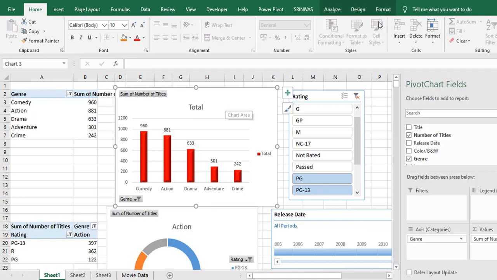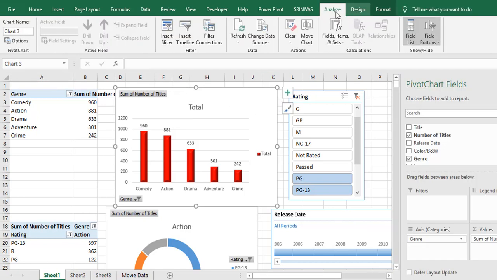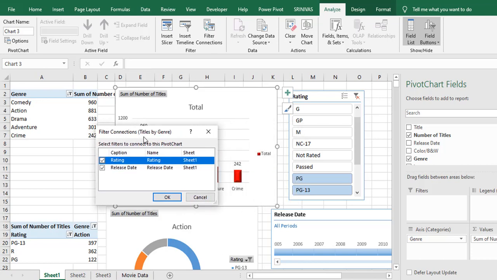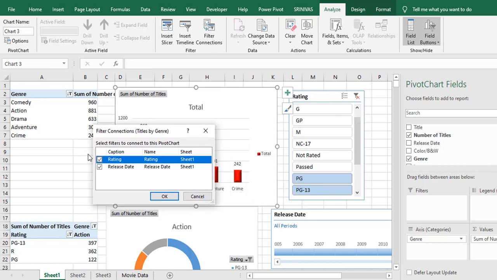Now select this chart, go to Analyze. Next, select Filter Connections so that you are able to see, for this chart, what slicers and what timelines we created. See, here this slicer is Rating and this timeline is Release Date. So you can select the chart, go to the Analyze tab, and select Filter Connections so that you can observe for this chart what slicers and timelines we created.